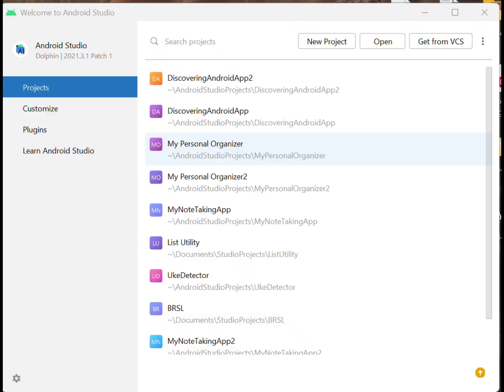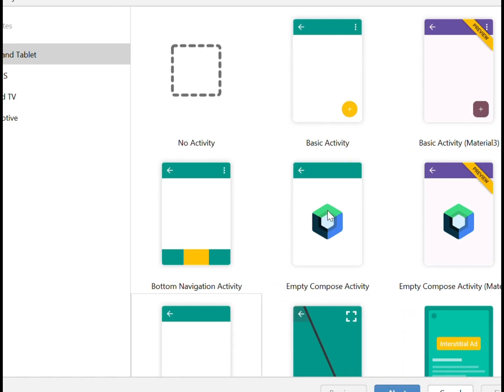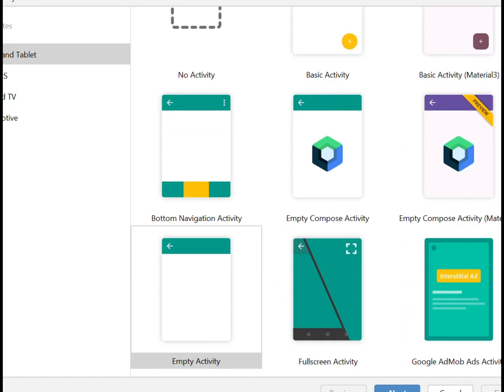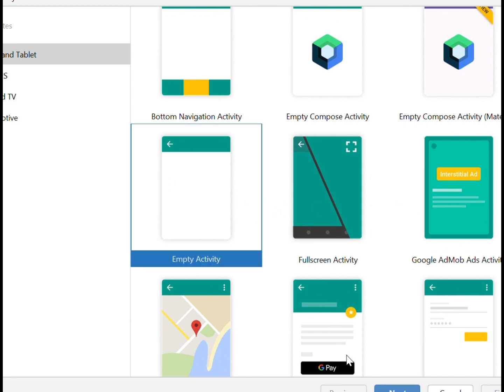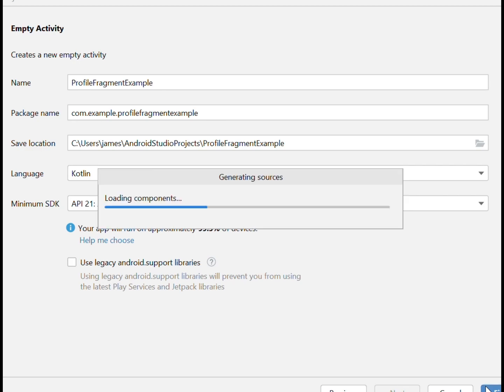All right, so I've got Android Studio opened up here. I'm going to go to New Project. And I'm going to scroll down to the empty activity. Select that and press Next. And I'm just going to name it Profile Fragment Example. And I'll keep all these settings as they are, and I'll press Finish. And then I'll wait for that to set up.